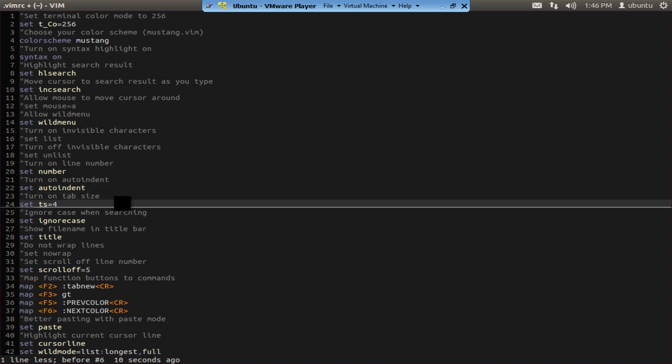Tab size. Before, we didn't have the tab size set. If we did a tab, it would tab 8 characters. But now, if we do a tab, you see it only tabs 4 characters. So that's what tab size is for. Before, it usually indents 8 characters. We can set it to however many characters we want.